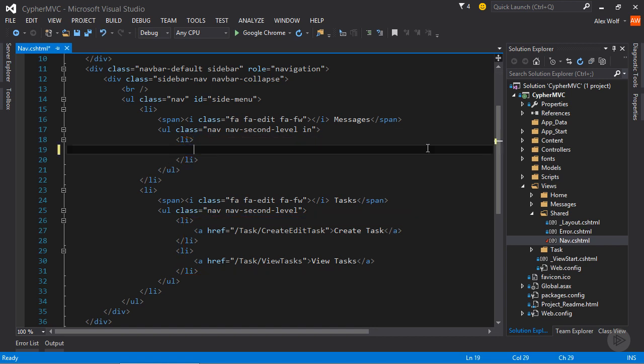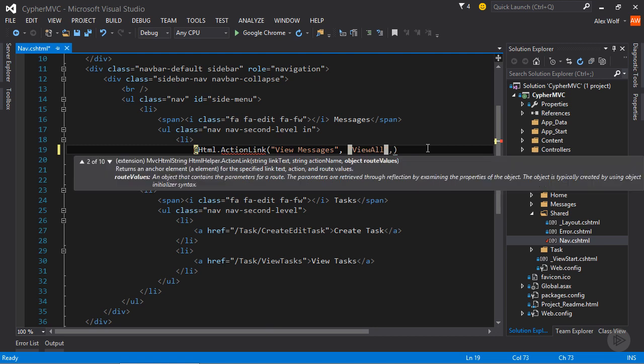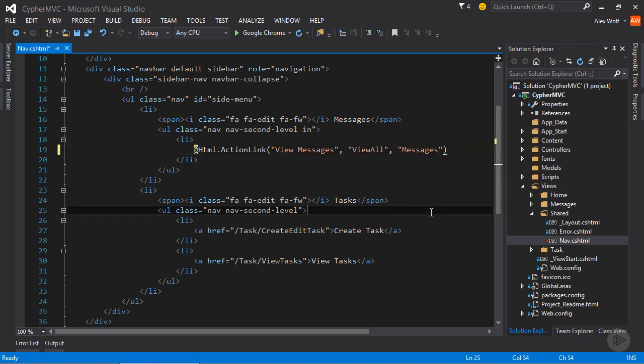I'll delete this first anchor tag and instead replace it by typing out Html.ActionLink, and then we need to pass in strings for the display text, the action method name, and the controller. So I'll just type "View Messages" for our display text, and "ViewAll" for our action name, and then "Messages" for that controller name. Now when this renders in the browser, MVC will make sure to generate a proper URL for us. It even takes into account information like where our application is located on the server and so forth.